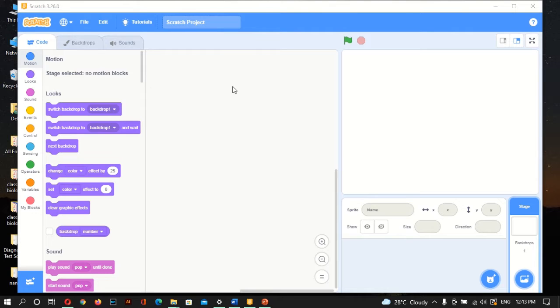Today we are going to continue our chapter number 7 with our last subtopic, that is changing the stage backdrop. In the previous session we have done changing the costumes of the sprite. Now today we will learn about changing the stage backdrop.